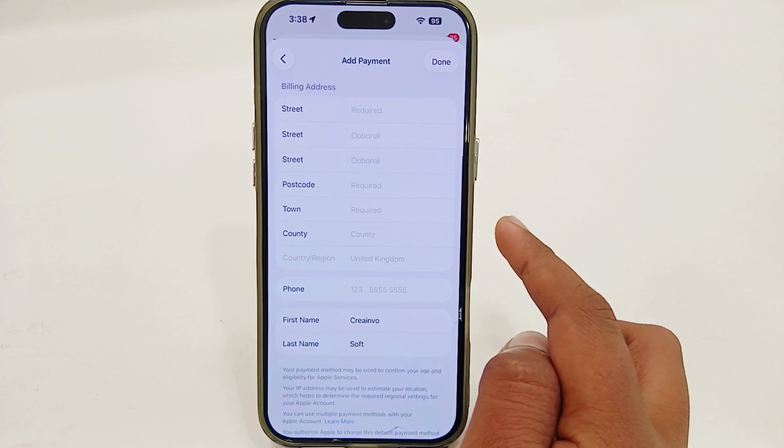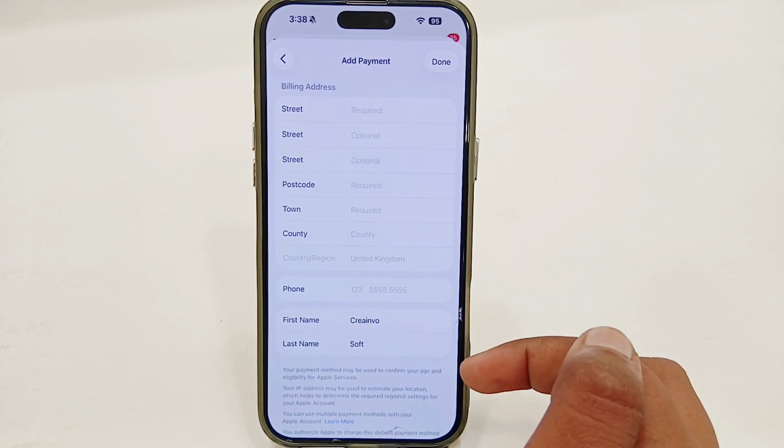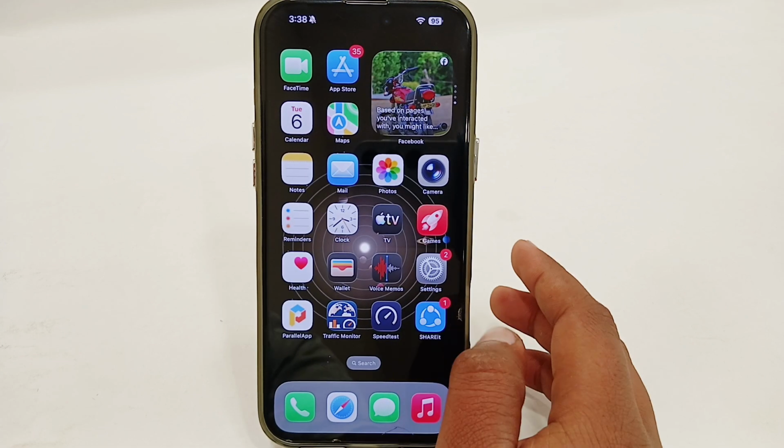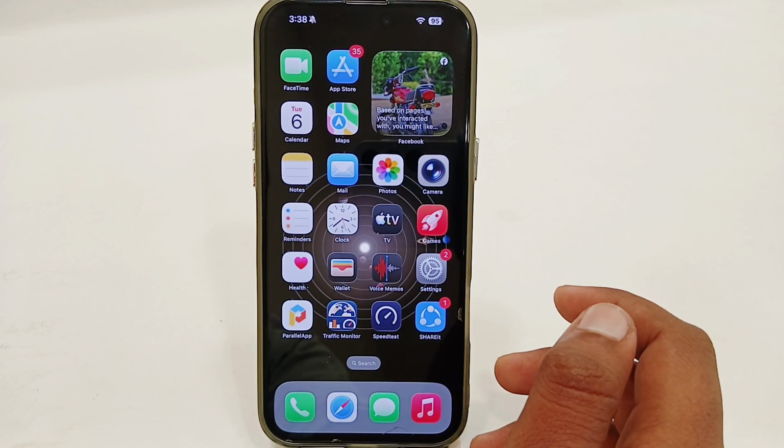Then add your billing address, your phone number, your name, and after all, just tap on done option in the top right, and your country or region will be successfully changed in your Apple ID or in your App Store.